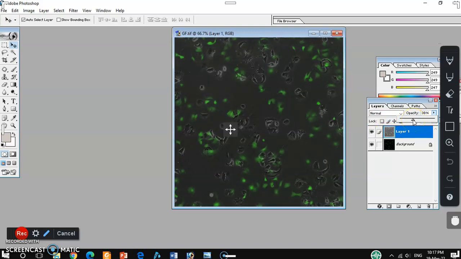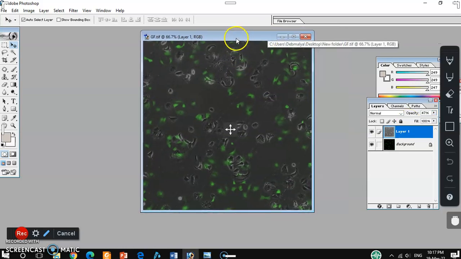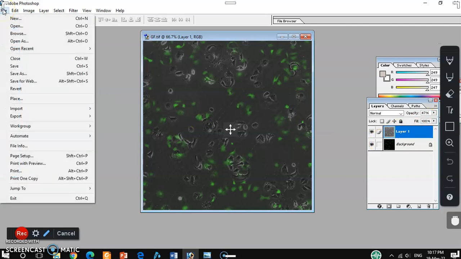And you have to adjust it by dragging this button left and right. Alright, so it's merged. So now you have to save it, and the intensity of this merge you can change by dragging it right and left. So now I want to save these pictures.